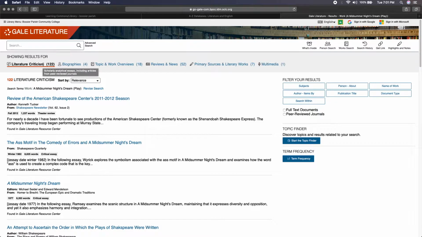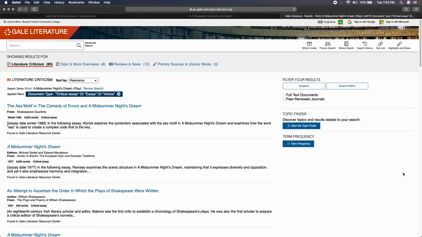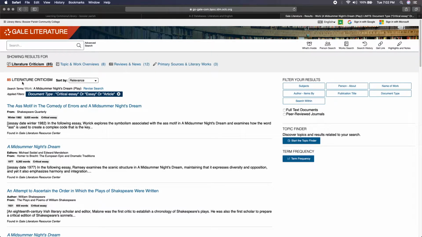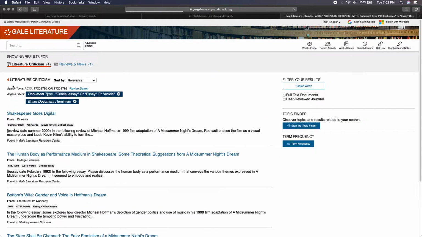Most of what you will need for your research falls under literature criticism here, but you can select these other types of sources as well if needed. Over on the right, there are some limiters you can use to get more specific results. Let's click Document Type and include essays and articles, and then we'll click Apply. So that brings the number of results down a bit. Now we could just scroll through and read titles, but let's try to get this a little more specific by searching within these results. This search only applies to these 82 articles and essays that we have listed.